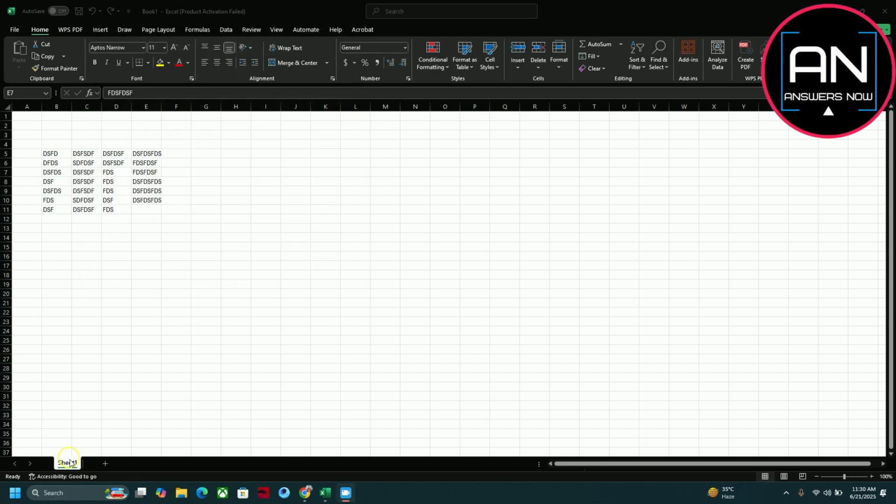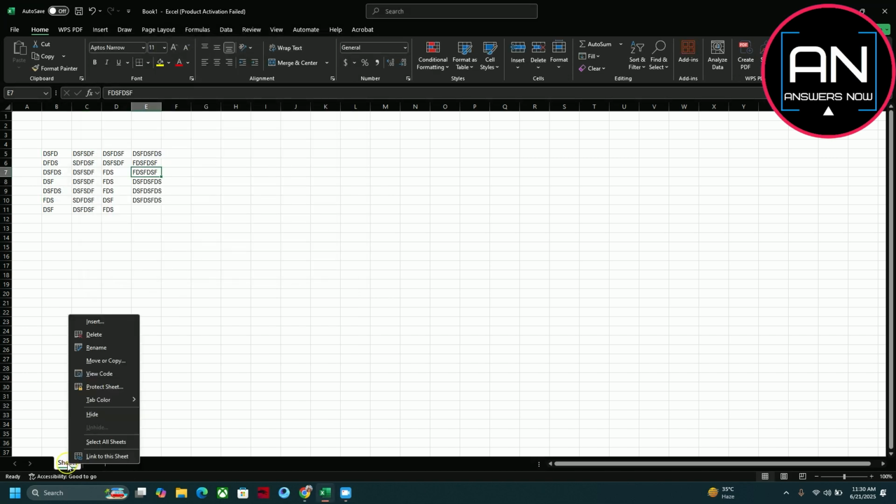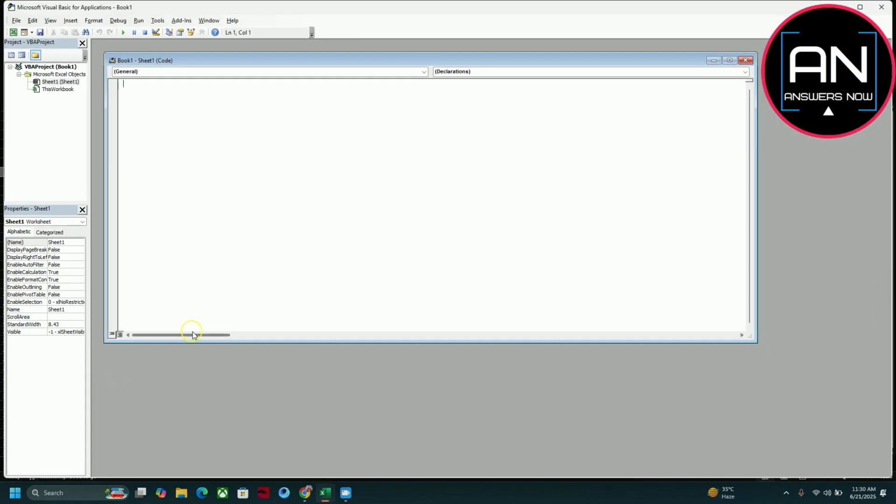Now right click the tab you are currently on in your Excel spreadsheet and select View Code. In the VBA editor, ensure you select Worksheet from this drop down, then enter the phrase Target.Calculate. After that's been entered, you can close out of the VBA editor.